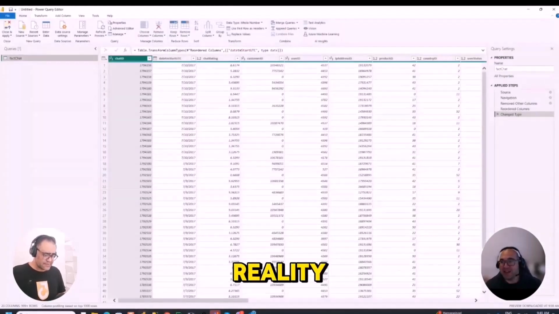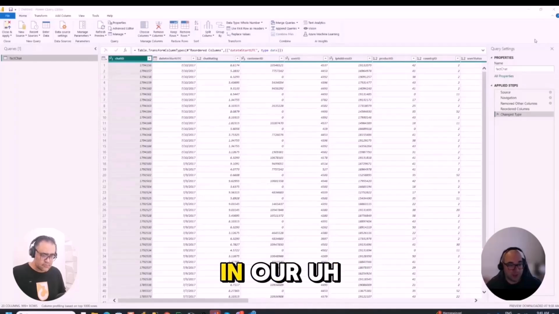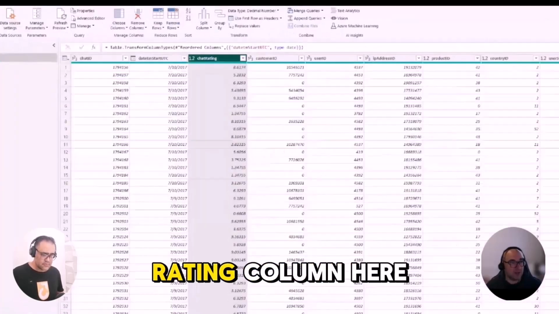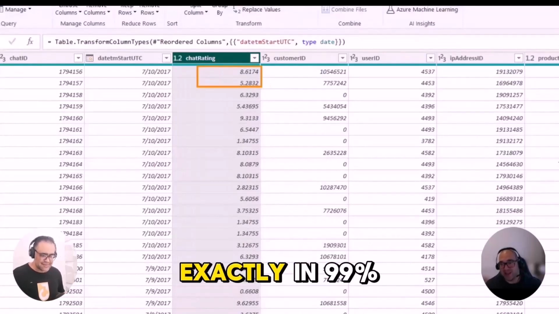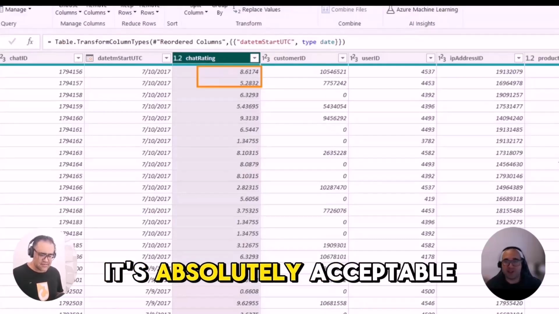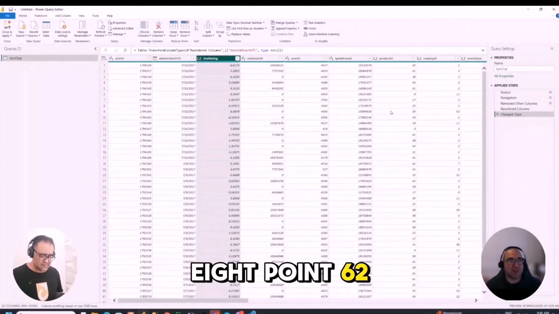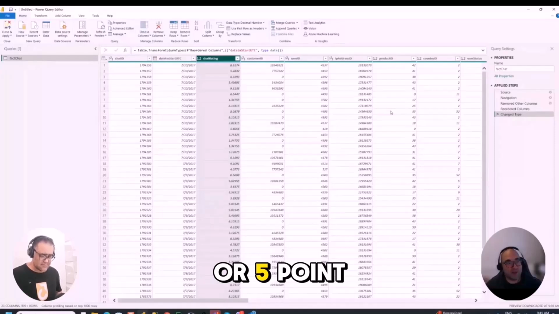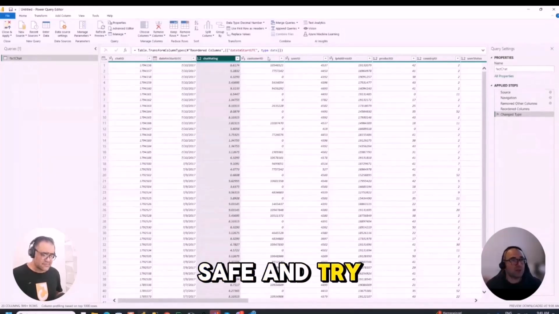I mean, in reality, how many times do our end users really need to see a value like 8.6174 or 5.2832 that we have here in our chat rating column here on the top? It's too many details in one value. Yes, exactly. In 99% of cases, it's absolutely acceptable to have this same number displayed as 8.62 or 5.28 and so on.